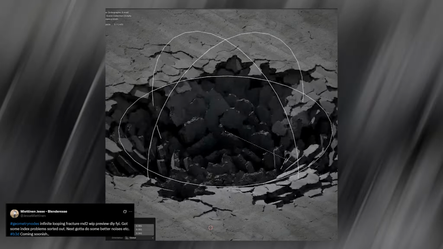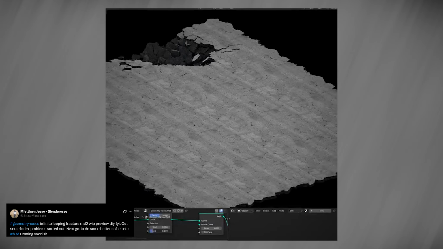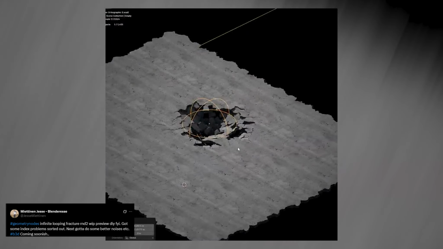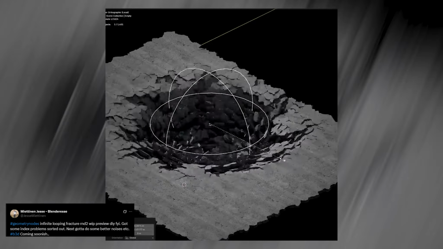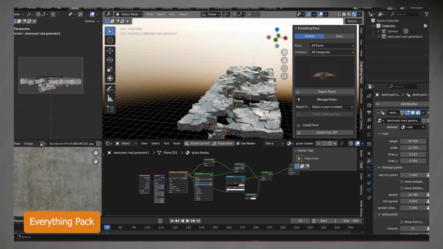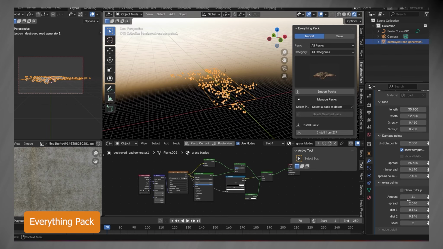Most add-ons these days are basically geometry nodes wrapped in a nicer UI. They can be anything from simple quality of life setups to full-on complex tools, like whatever Mitinen is cooking up here. I've been following the development of this road destruction system closely, especially since I've built my own version too, which you can grab inside the Everything Pack add-on, by the way.